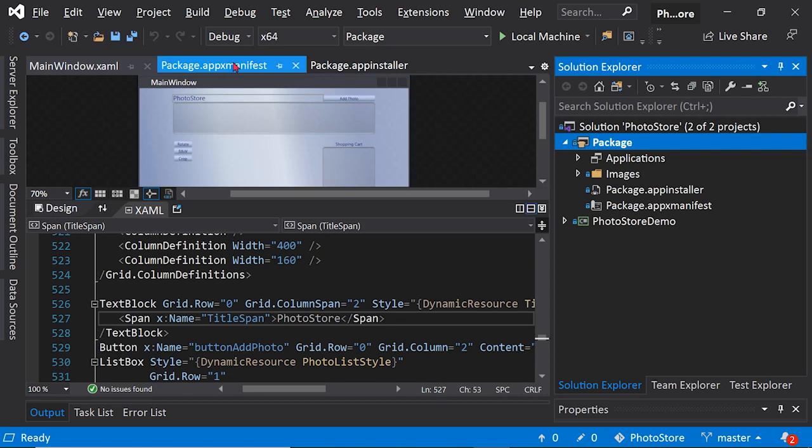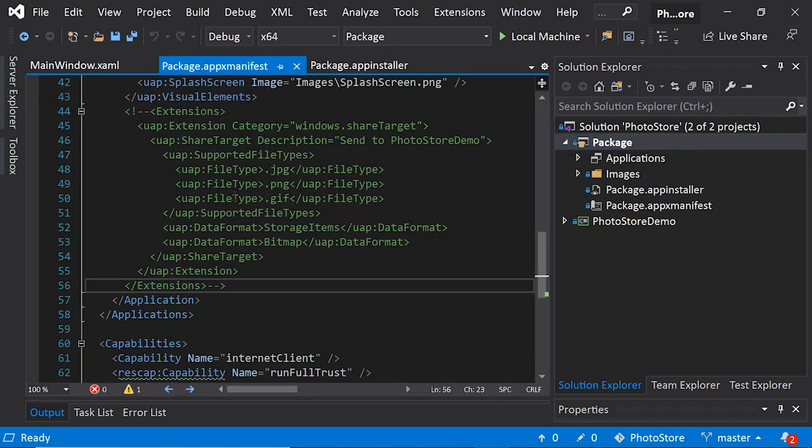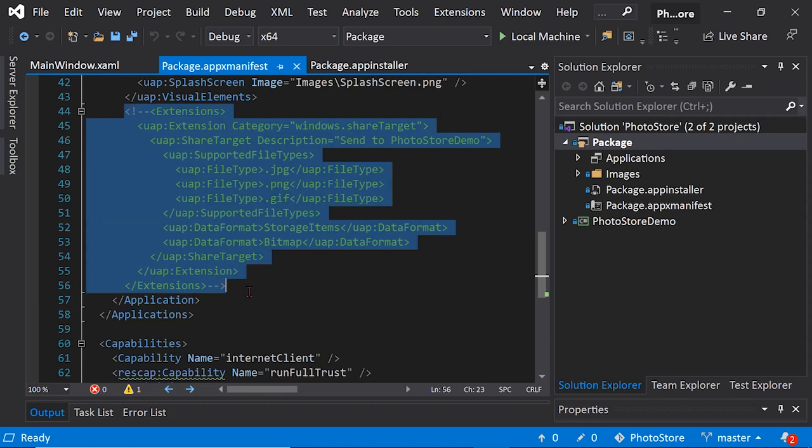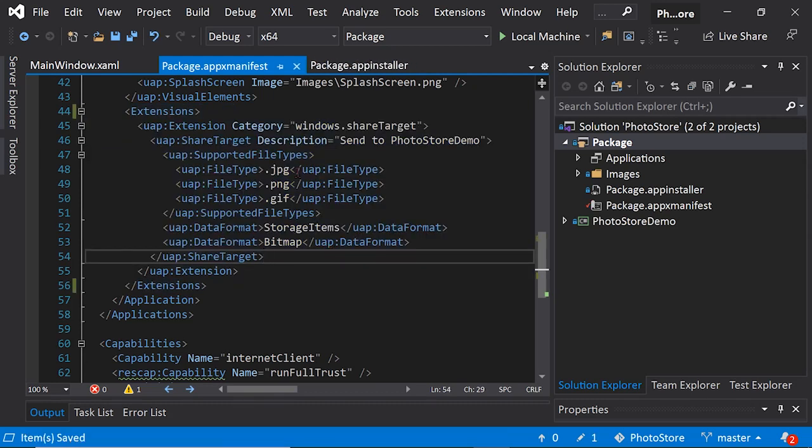So let's go and make the code change. I already have this code here, and I'm just going to uncomment it. Okay, there we go. So what this does is it's essentially saying to register my application photo store as a share target, such that if somebody's trying to share any one of these image file types, let my application be an option for them to share out that image to. All right, so this is the new share functionality I want my application to have.